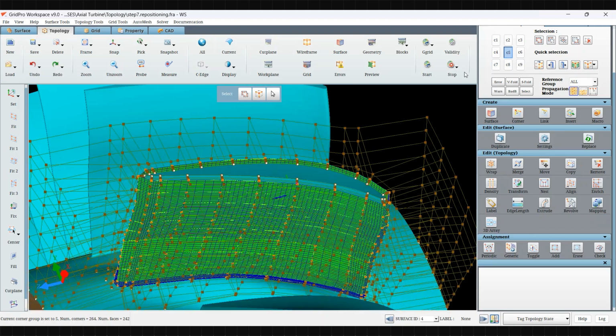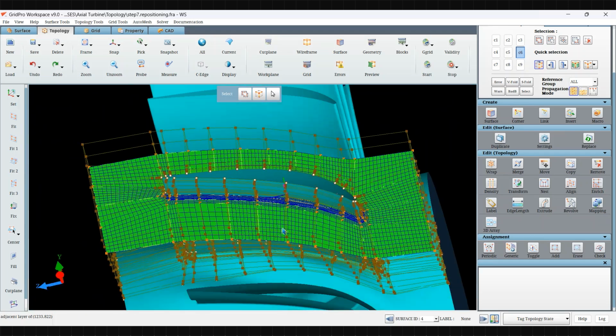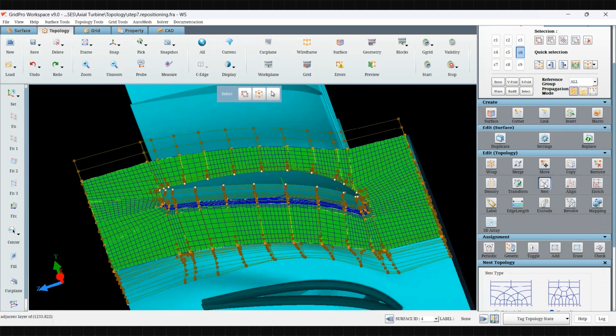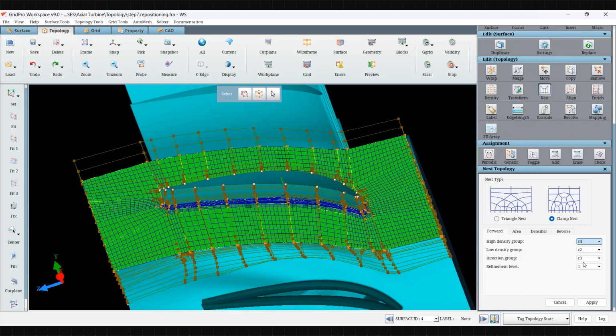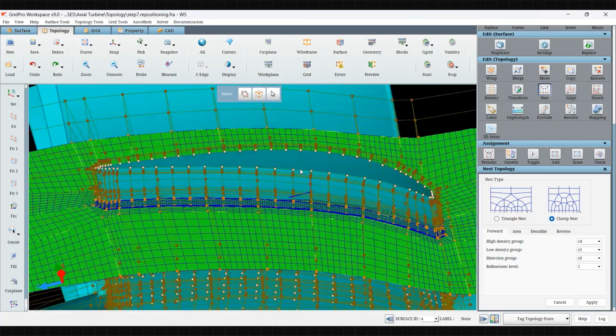Now in this step, I want to have a refinement in horizontal direction. So in the direction group, I will select a corner sheet passing horizontally in C6 and select the respective inputs. Hitting apply gives us the nested topology, which has a refinement in both directions.